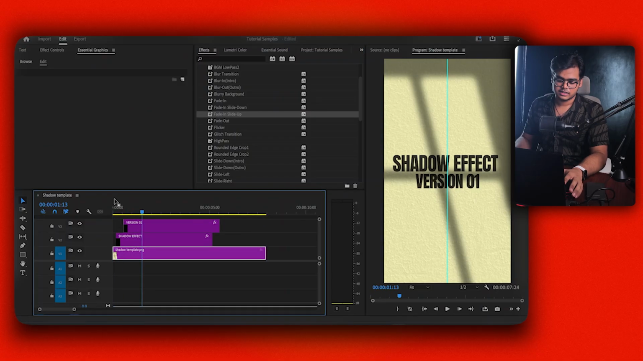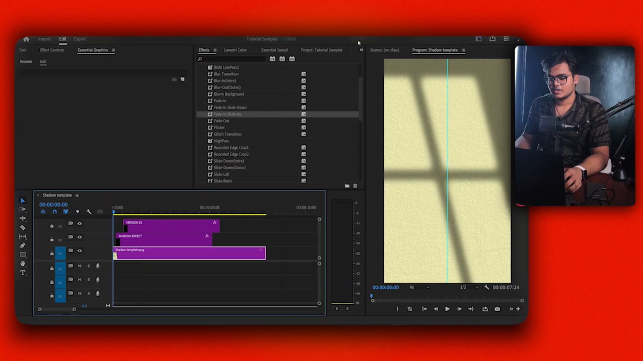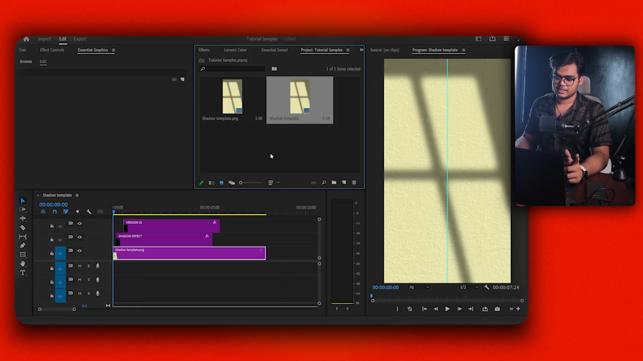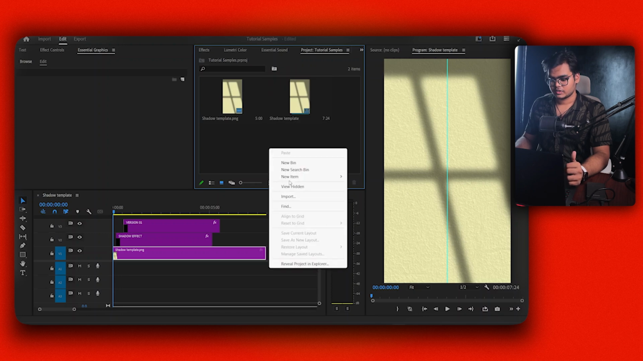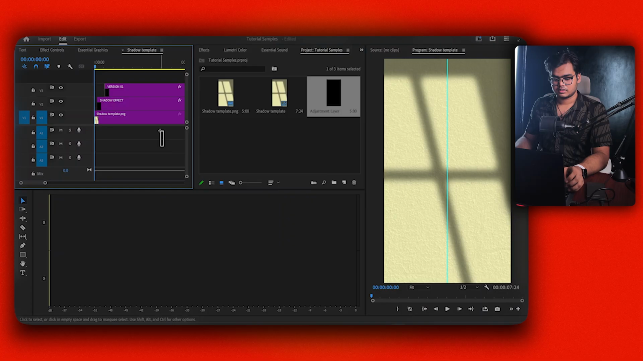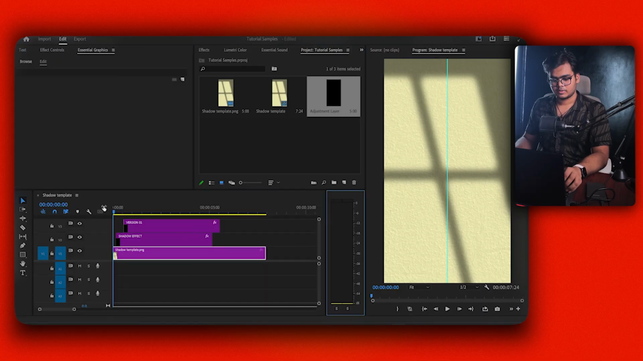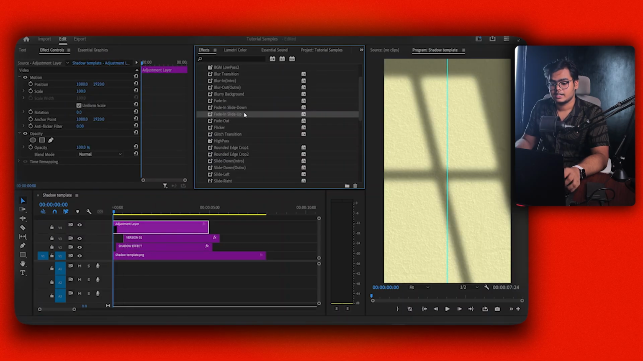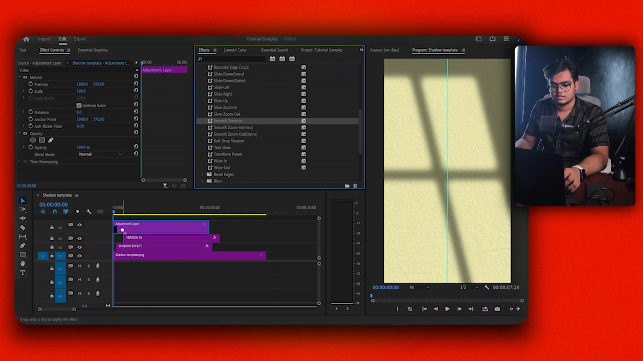You can leave the video like this, but I'll add one more, kind of interesting effect. I'm doing it for the first time. Let's just see how it works. So I'll import an adjustment layer, name it whatever you want. Yeah, so we are going to add an adjustment layer, and then we are going to add smooth zoom in.